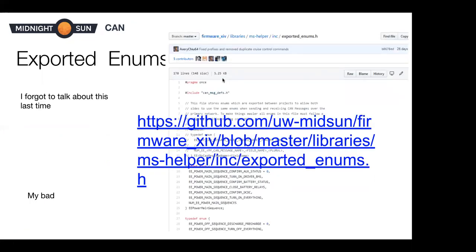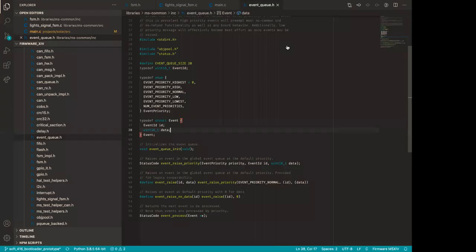So this is an aside. Sometimes it's useful when you're talking between projects to have the same definitions for some things. For example, center console telling MCI what state it's supposed to be in. So for this, we use a header file called exported enums. So I'll show you that.